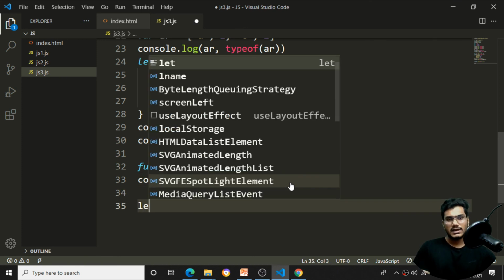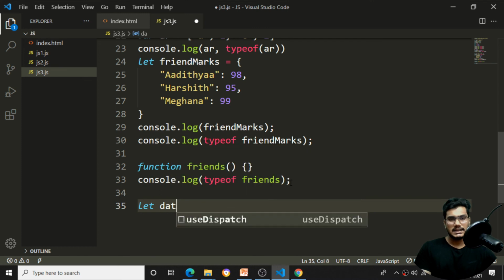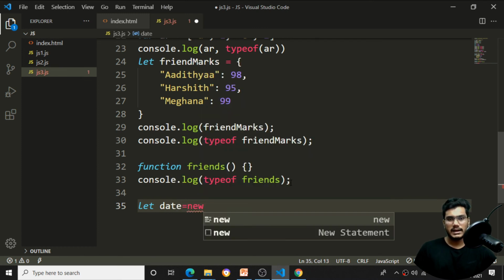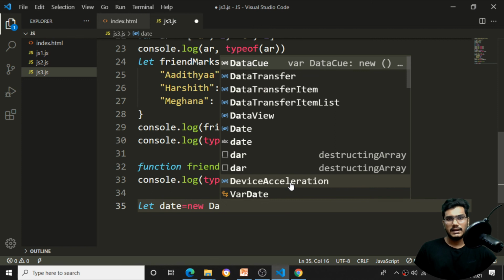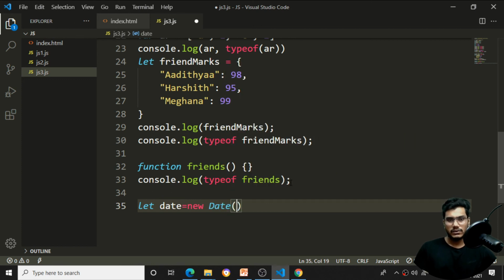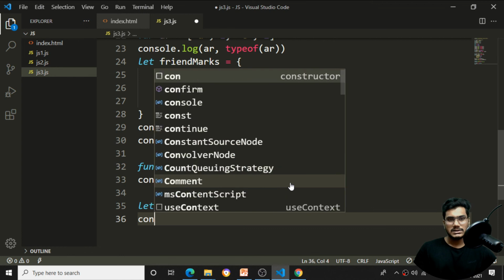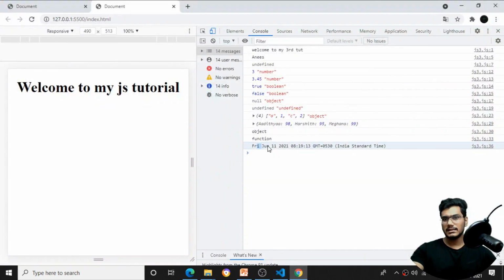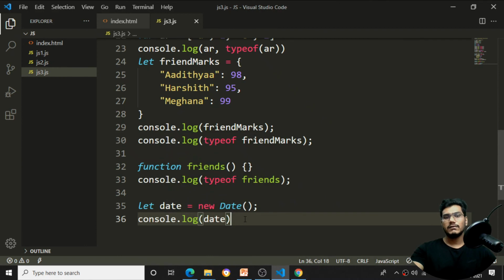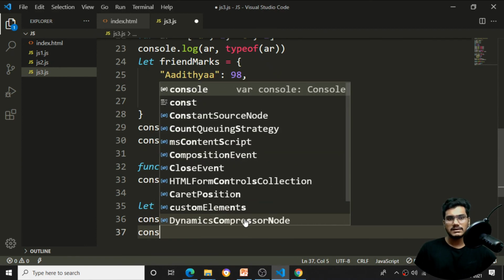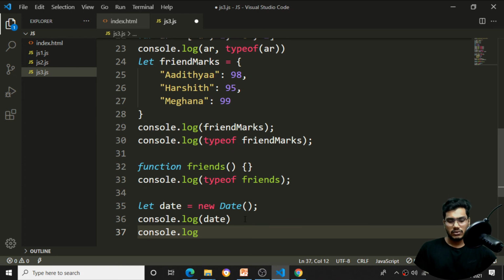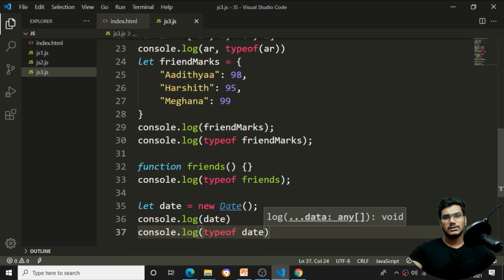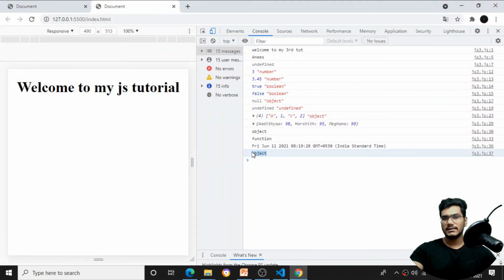Then I want to see for the date. I'll say let date is equal to a new Date. So I want to create a new date here. Now I want to console.log the particular date. Once I print it, you can see I'll get Friday June 11 like that. And if I want to see the type of it, console.log the type of the date. If I save it, you can see I'll get that it is an object.